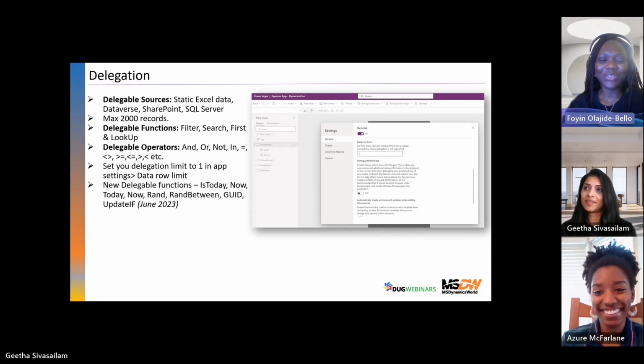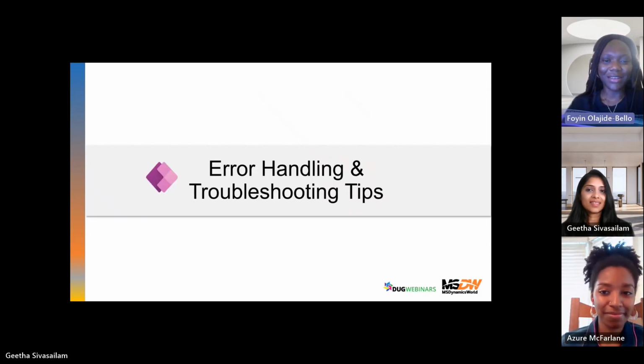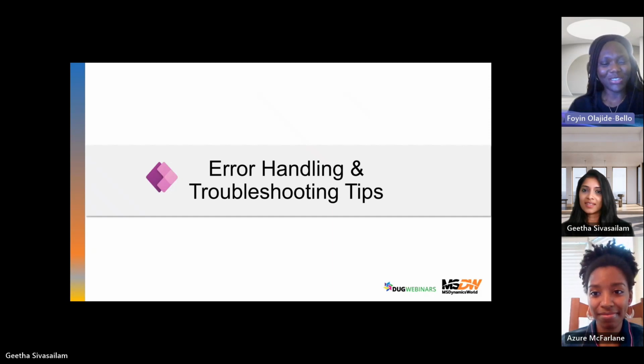Microsoft is coming at the end of June. More functions are going to be delegable. Some of the examples are what you see there: Today, Now, UpdateIf. At the end of June 2023, all of these functions are going to be delegable, which is good news for all the Canvas app lovers. All right, so that's all around performance. And then I'll hand over to Geetha to take us through troubleshooting and error handling in Canvas applications.